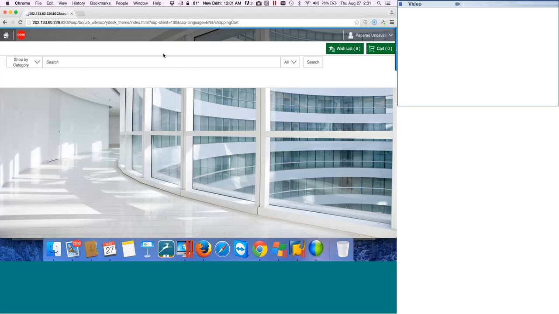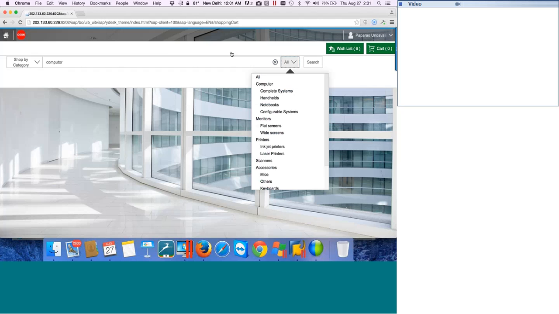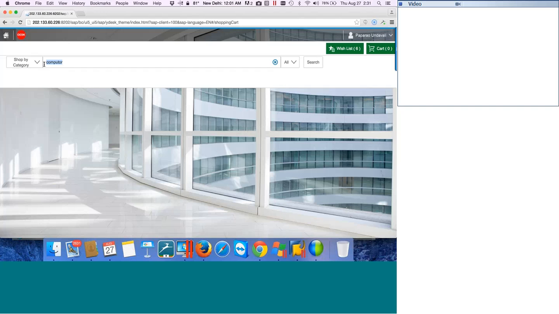Okay. So here, let's say you search for, for example, the computer. And these are all the categories available. Based on the product catalog you configured in the backend system, or based on the product hierarchy, the system will automatically pick up this hierarchy. Or, if you want to shop by category, you can also search for the category here.